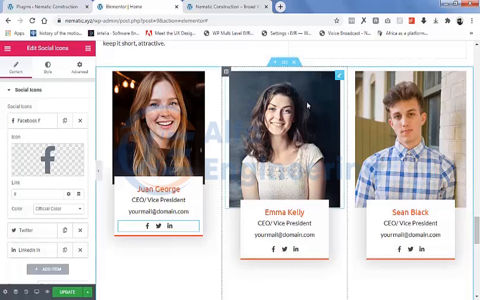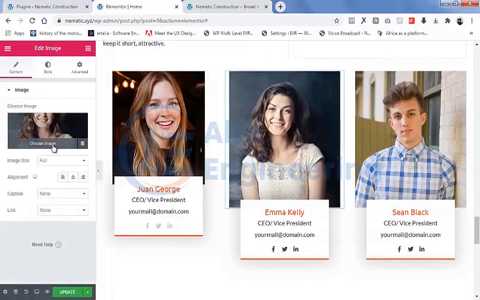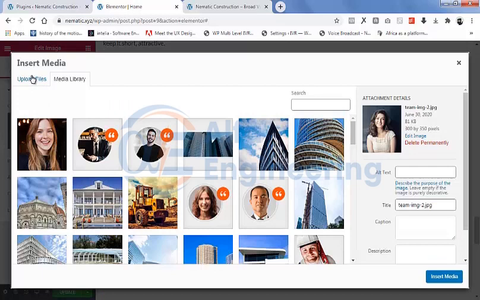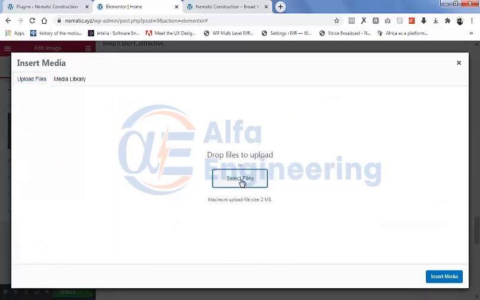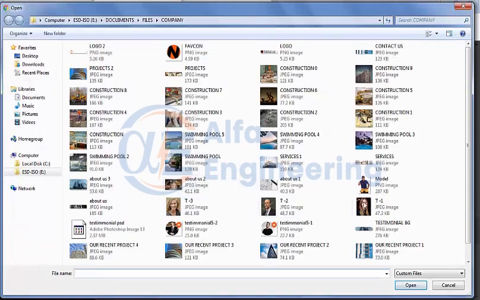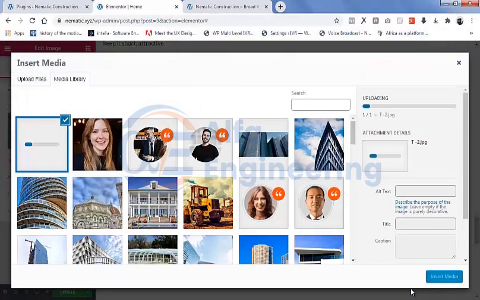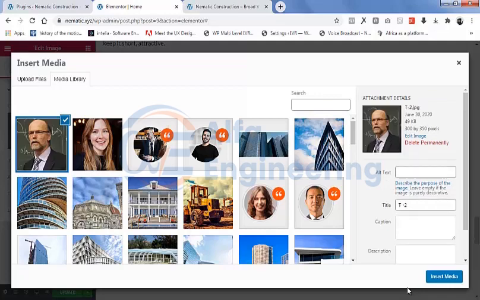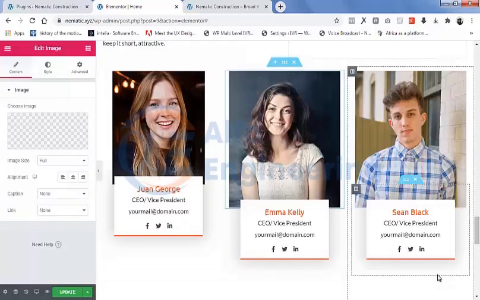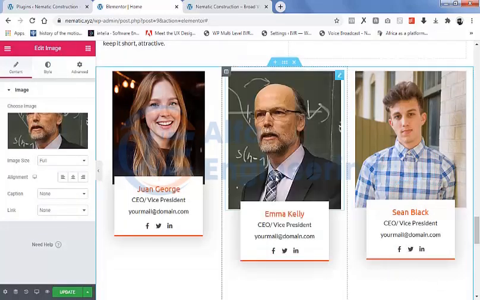Okay, so here I'm going to be editing this picture. So I'm going to click on the picture. I'm going to click on choose image. So I head over to upload files, then select files. Okay, so here we have the T2. So I'm going to click on this, then click on open. Alright, so here I'm going to click on insert media. So as you can see, our image has been changed.